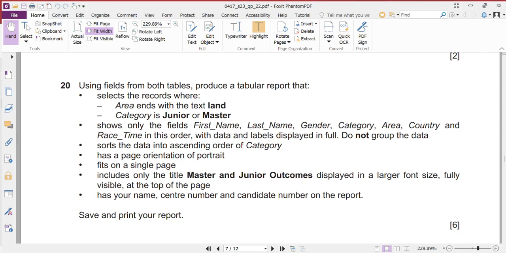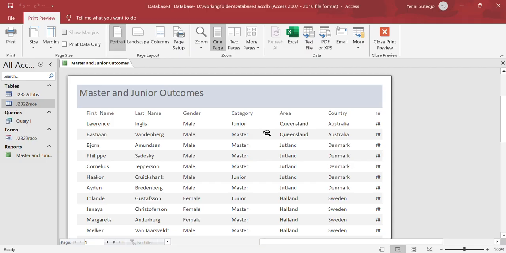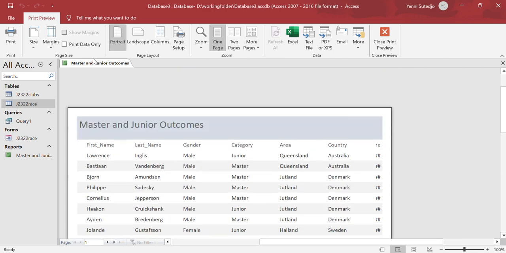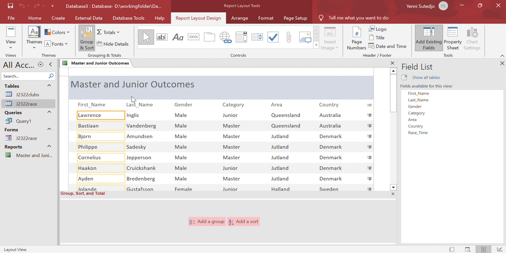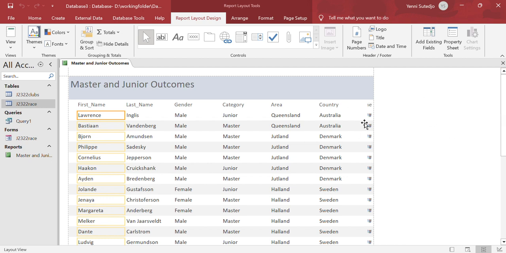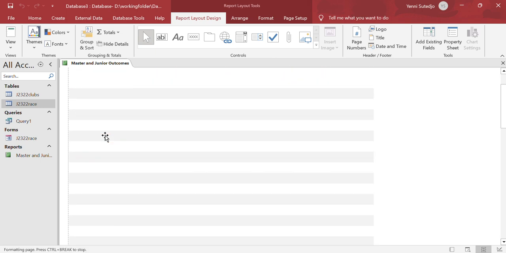Now, after that, we go back to the question. There is a requirement that data and labels display in full. Now, if you look at the report, actually, this data is not fully visible, right? So we need to fix that one. How to do that? You just go to the layout view. Okay. Now, I will hide the group and sort first. I will hide the field list so we can see the page completely. Okay, there you are. And then after that, what should we do? Well, we need to adjust the width of some columns.